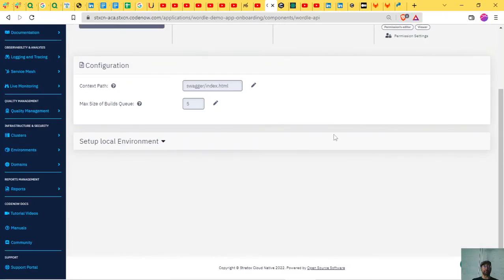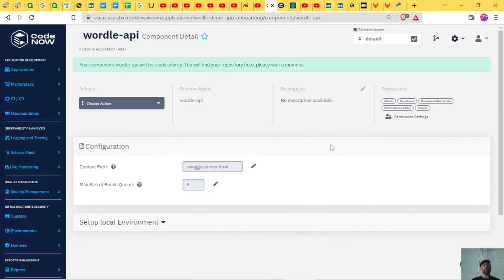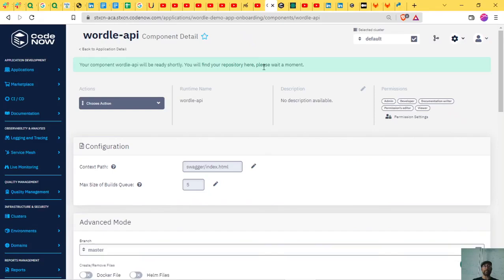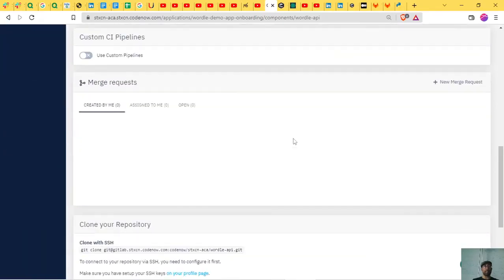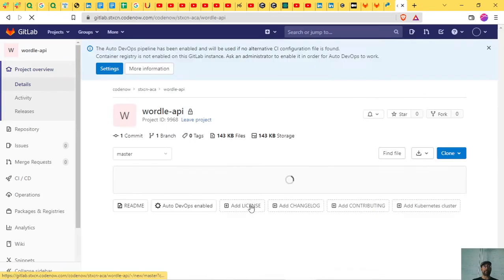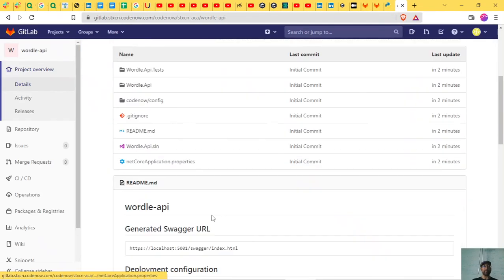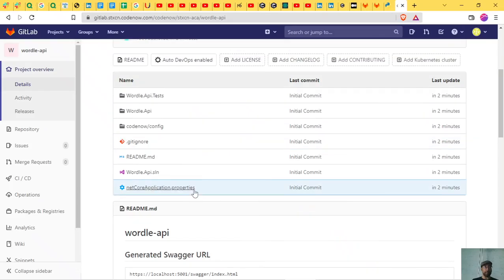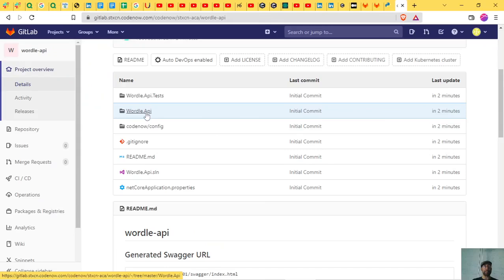So we click confirm, and then as before with the front end, CodeNow is going to create a scaffolder from which we are going to be able to implement this component. This .NET scaffolder will come in a repository, which is here. I can have a look. So this is a scaffolder. There is a very simple API here, and we are going to modify the content of those folders to implement our application.